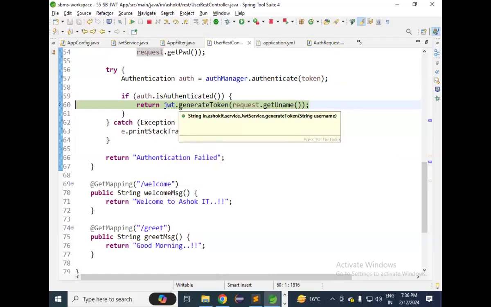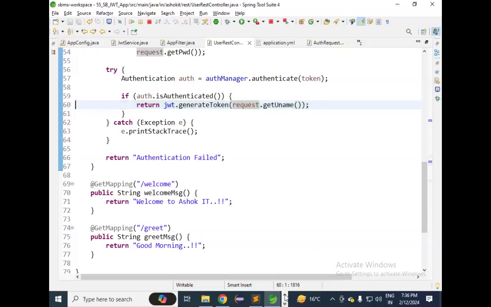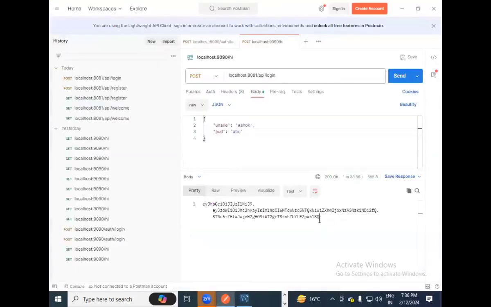Generate token. What is the meaning of generate token? It will generate a token for the given user and send that token as a response to the client. Now I got the response with the JWT token. This token contains 3 parts, guys. Header is available, payload is available, and signature is also available.